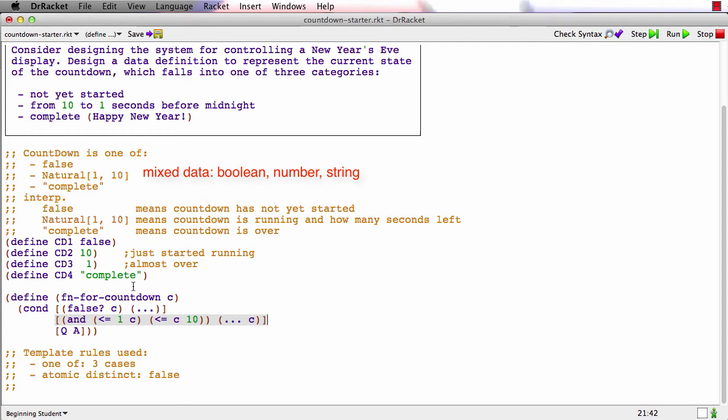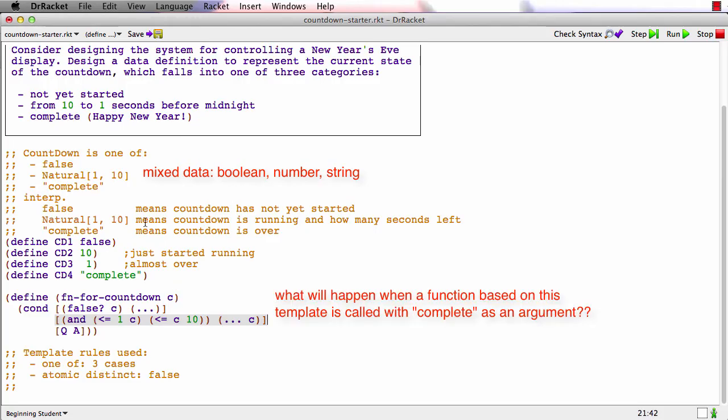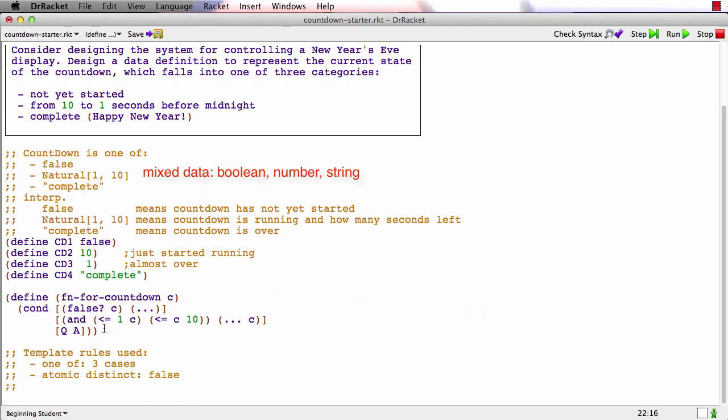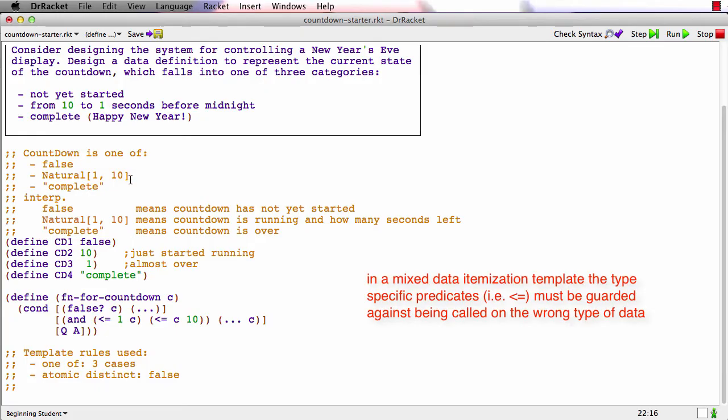So I have to be very careful here because if I call this template with C being the string complete, this less than or equal right here is going to blow up because you can't call less than or equal giving it a string as an argument. So because this is a mixed data itemization, we have to guard this less than or equal against being called with a value that isn't a number. And the way we're going to guard it is we're going to say, well, you're only this middle case if you're a number and you're a number between 1 and 10. So I'm going to add one more test to the and.